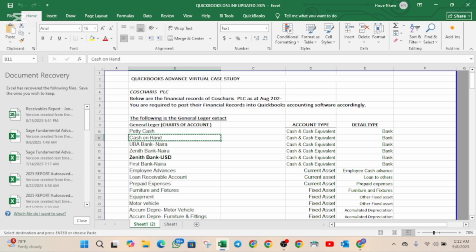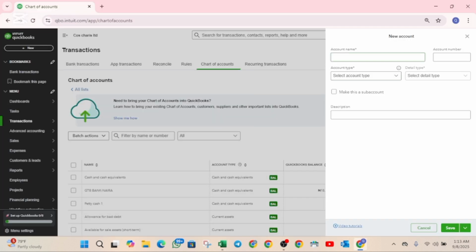Bank. There is no cash and cash equivalent in the desktop version. It is only bank that is there. So don't get confused. Since we are setting up cash on hand, remember I told you that I've set up all these things before, so I'm going to use cash on hand 1.